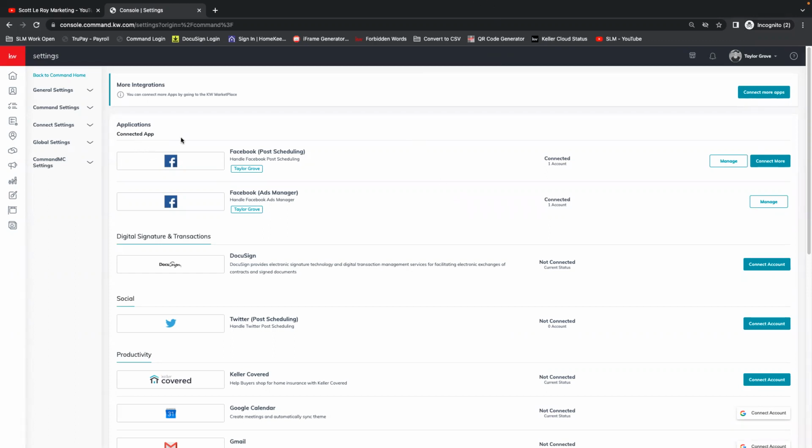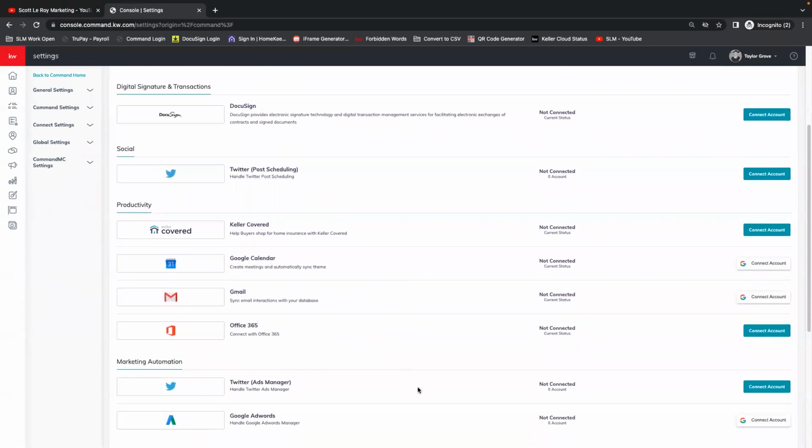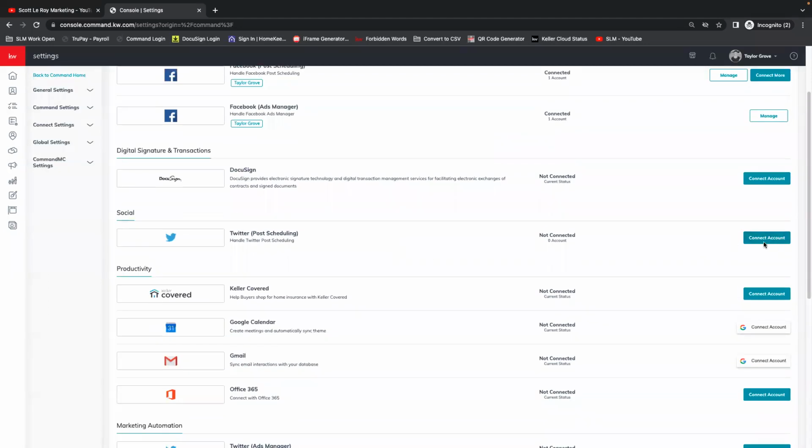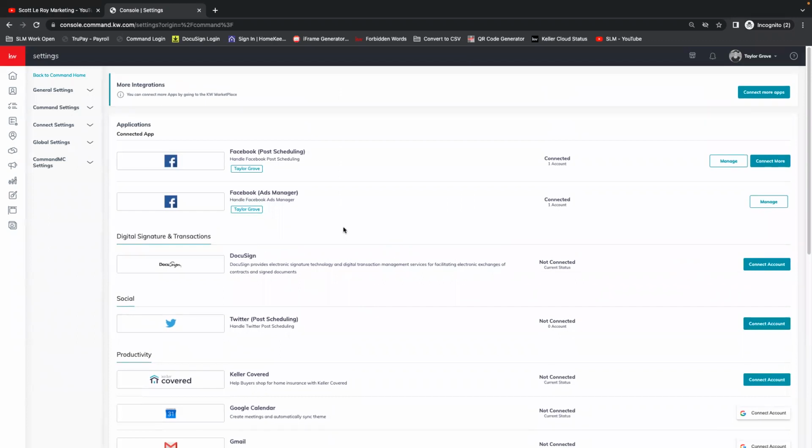On your main settings page, you'll see connected apps. For me, I have already connected my Facebook account twice for both Ads Manager and post scheduling. If you haven't already, this may be further down on your settings. What you'll want to do is hit connect account for any of those social media accounts that you want to connect, especially if for campaigns you're wanting to use social media management.